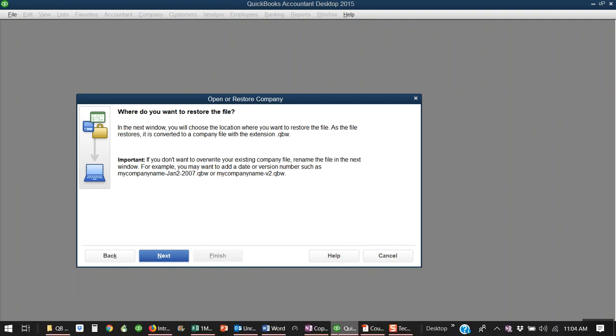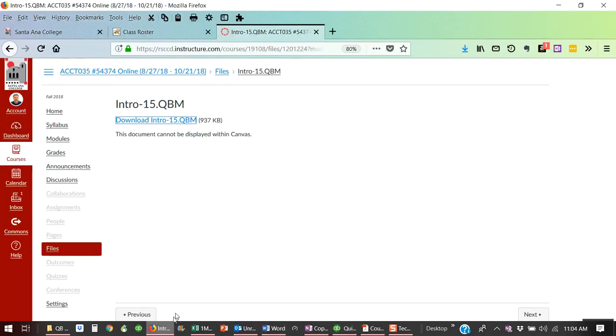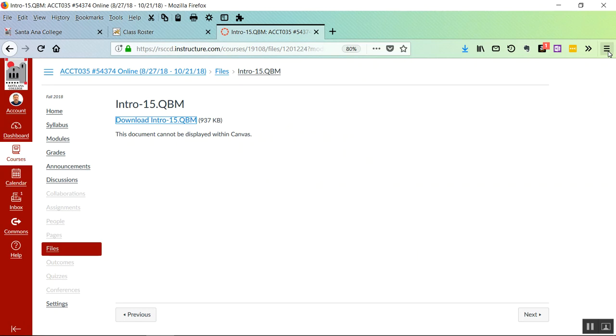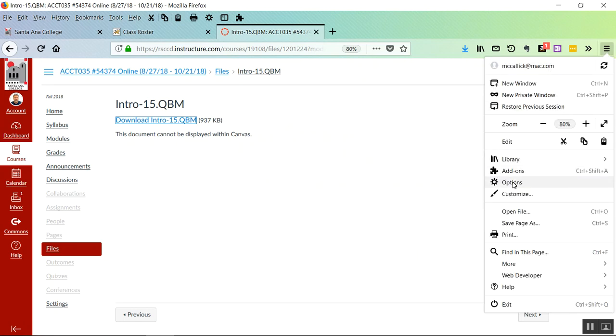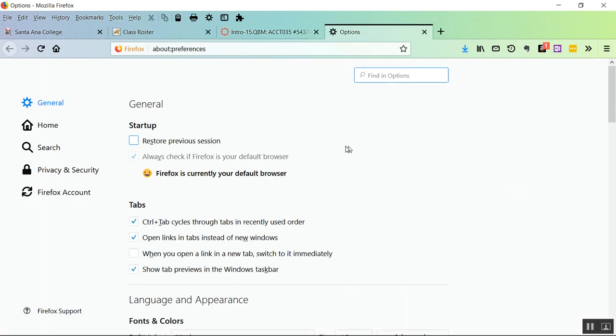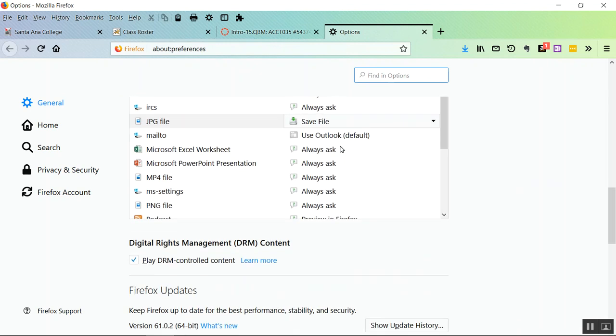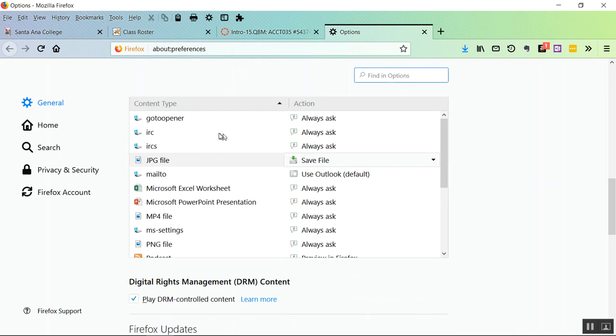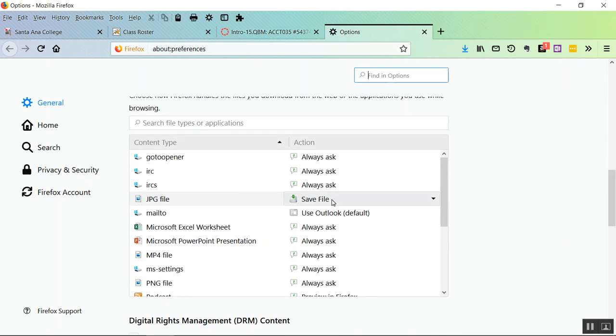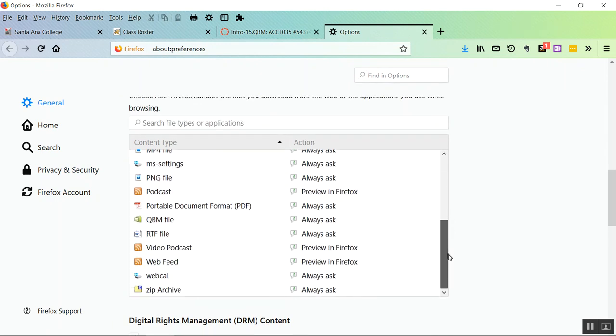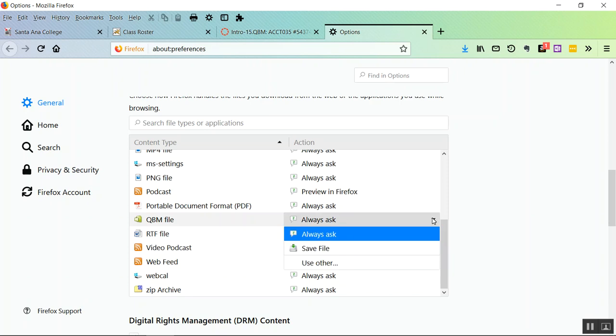The other thing to remember, let me go back into my Mozilla. In Mozilla, you can tell it where you want certain files to be saved. So if I go down here, it's going to say that you might have to set these settings. So you might have to save certain kinds of files a certain way. So here's a QBM file. You can say always ask. Now if you change that, some of you may be having some problems because this is set to something else, but you'd want to say save or always ask.